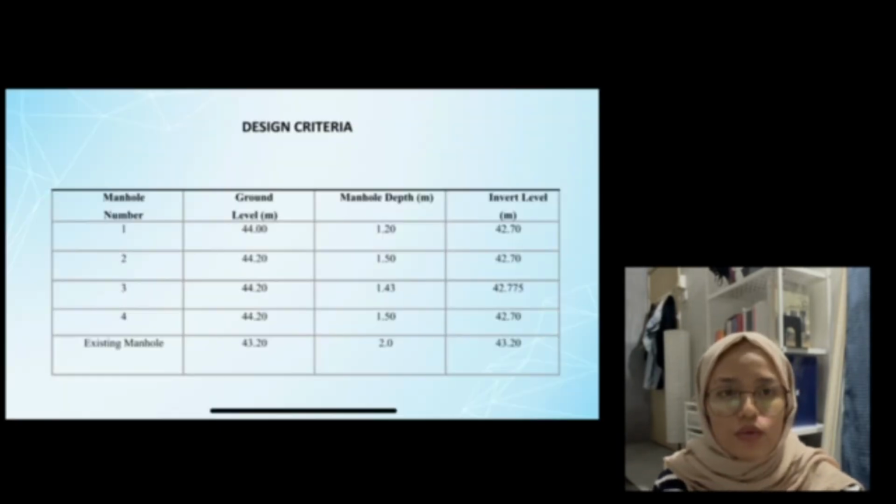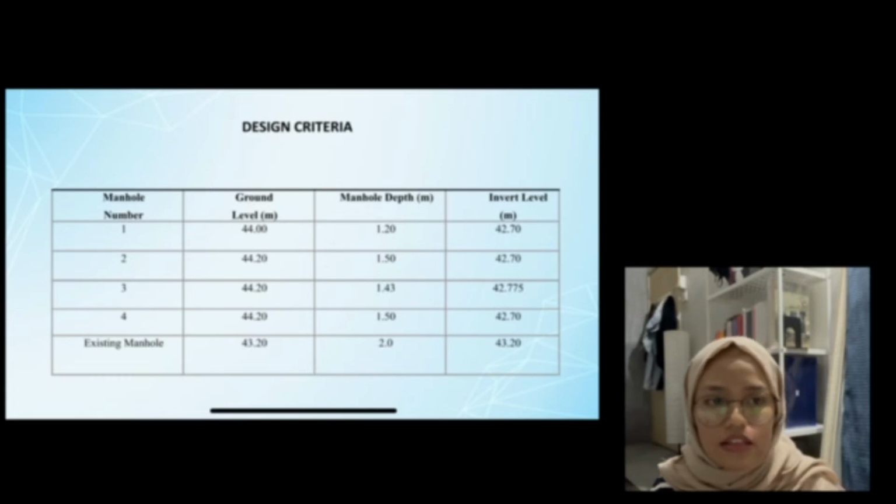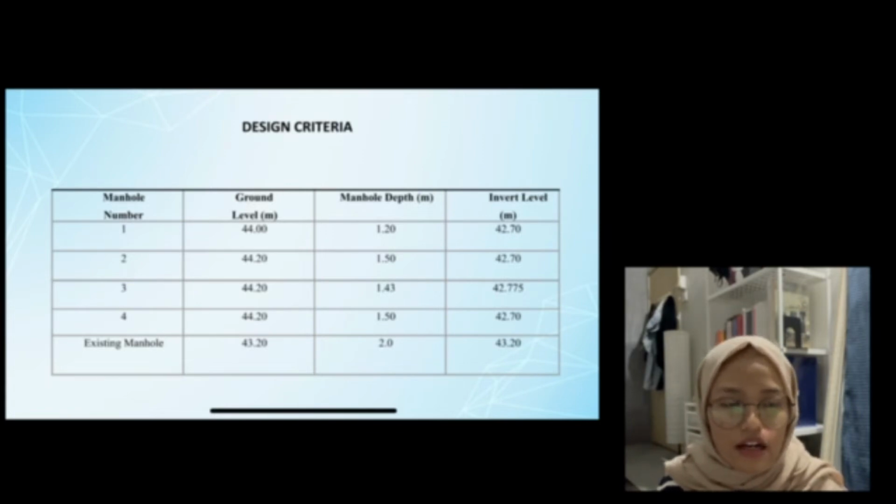So for the design criteria, we suggested 4 new proposed manholes, where the ground level is according to the existing road level, and the values of depth and invert level of the manholes are stated in this table.